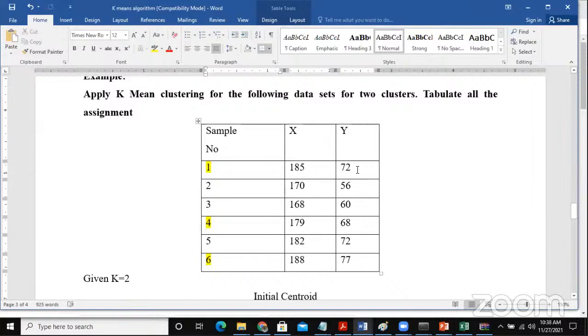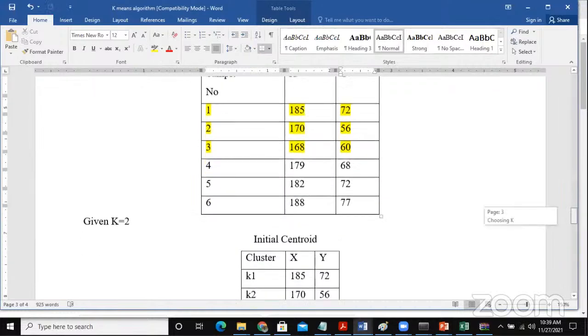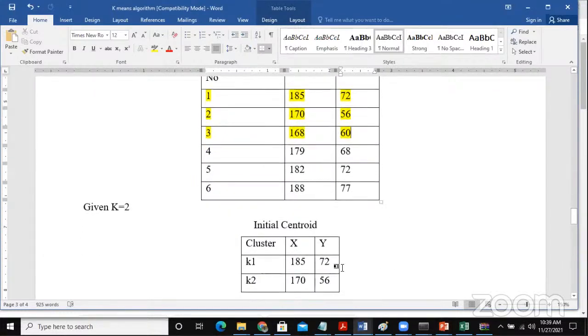Similarly, Y is another feature for the data, so 72 plus 68 plus 77, I find the mean. But that is not always a very good process. So what we do is take it in sequential order. We take the first three and find the centroid. For the first three, the centroid values with respect to X and Y are 185, 72. Similarly, for the next three, the centroid values we get are 170, 56.